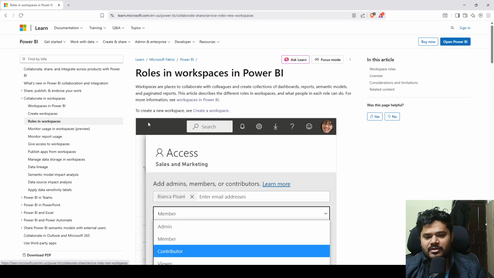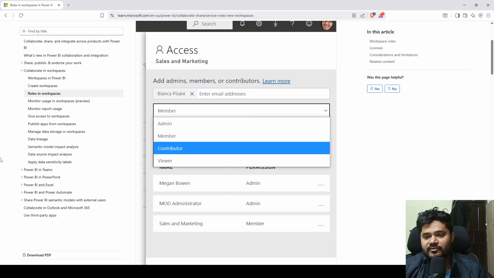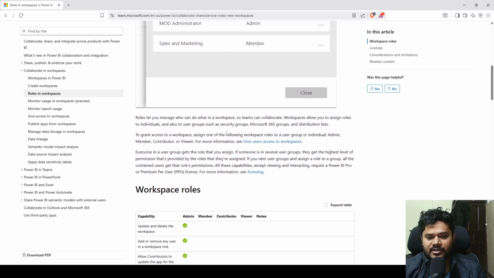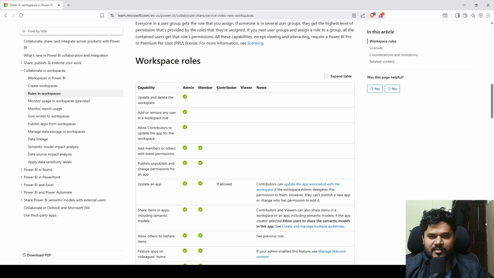And specifically for the roles in workspace, you can assign roles. There are four types of roles: admin, member, contributor and viewer. And there are different aspects to each and every role, right? There are different privileges given to them. As you can see on this table, for admin every box is checked, right? Update and delete workspace. For member, contributor and viewer, there are certain capabilities which are not applicable to all of these, but for the admin role each and everything is available, right?